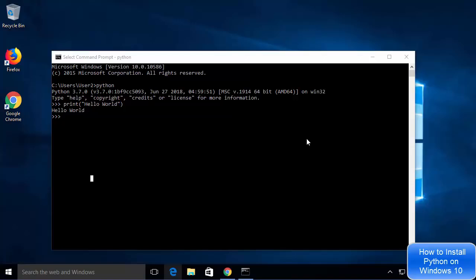From the next video we are going to use these tools in order to develop Python code. So stay tuned and see you in the next video.